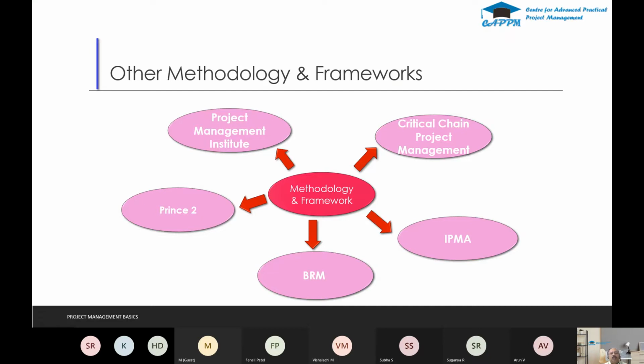And if you see about the other methodologies and frameworks, till now what we saw is based on the Project Management Institute, that is PMI's standards. Based on those standards, we saw the introductions of project, program and portfolio, and the project management standards. There are other different standards, methodologies and frameworks. One is called critical chain project management, which mainly deals with the buffers: project buffers, feeding buffers, resource buffers. Based on those, you manage the project.